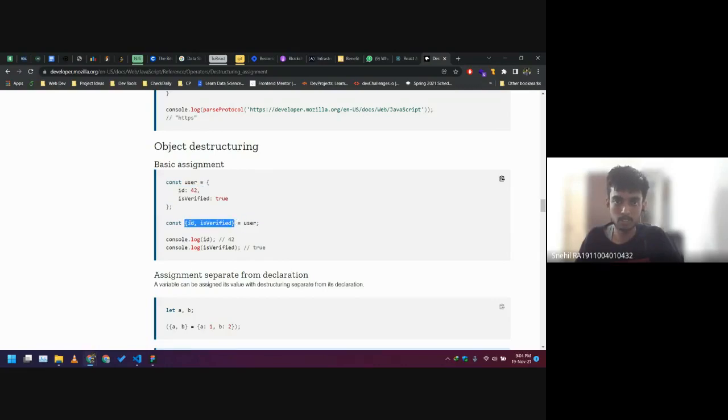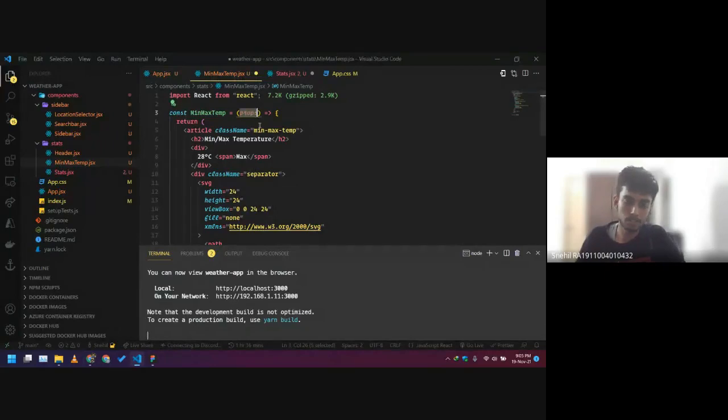You use curly braces and then you name the specific properties that you need to take out from the user object. And now these properties are variables. These are not properties anymore. You don't need to use them using user.id and user.isVerified. You can use them directly. So we can do that here as well.